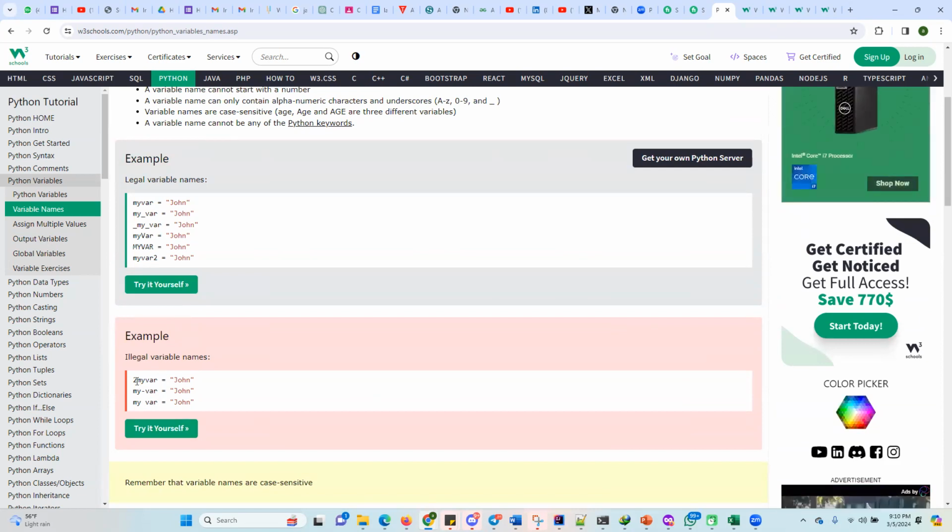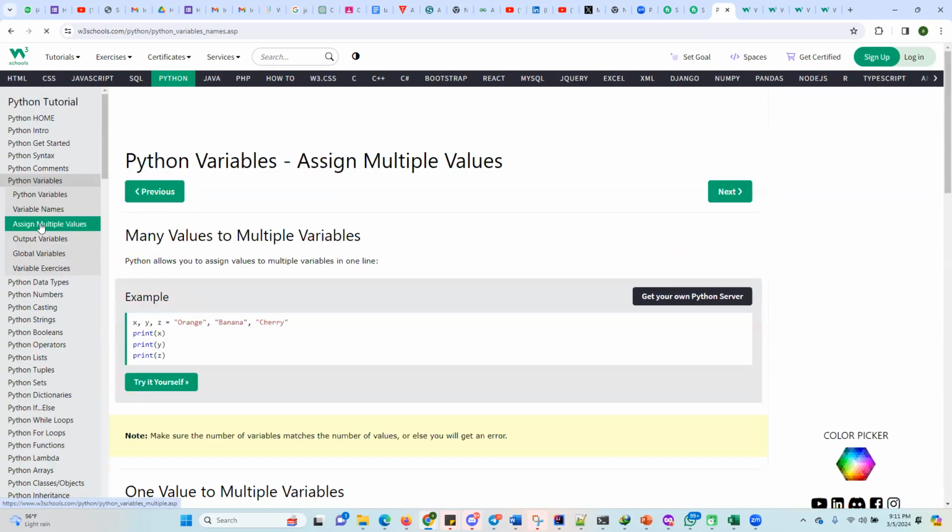But here these should not be allowed. A number should not be the starting letter, a hyphen should not be allowed, and a space should not be allowed, because a space creates misunderstanding, right? Which one is the variable? Here two words are there, so either these two words should be joined, or we can concatenate them in some different way. So we need to define the variable properly.